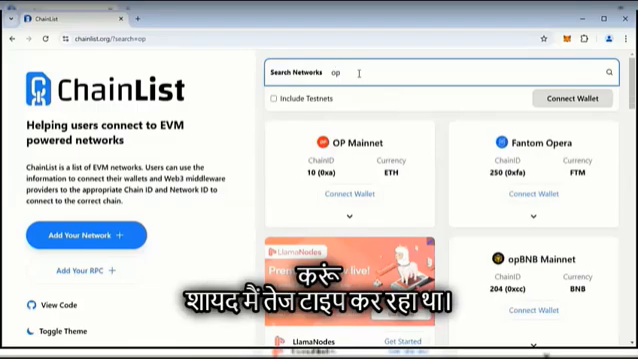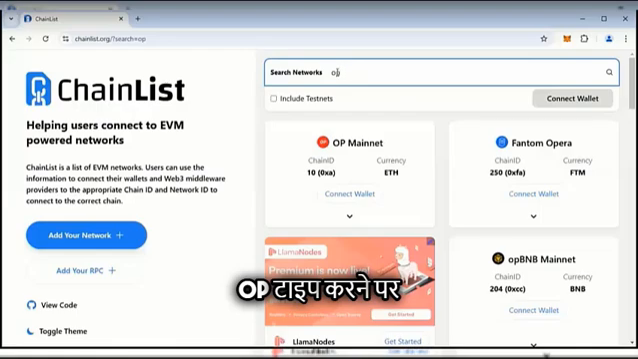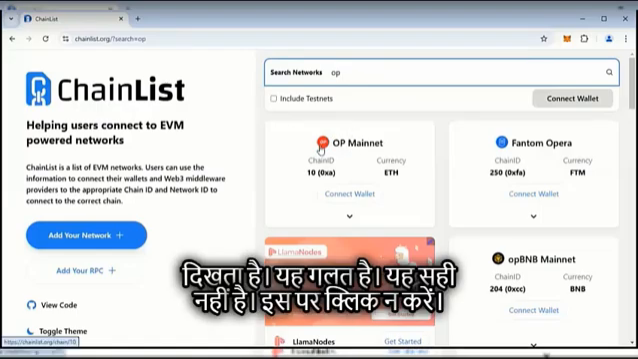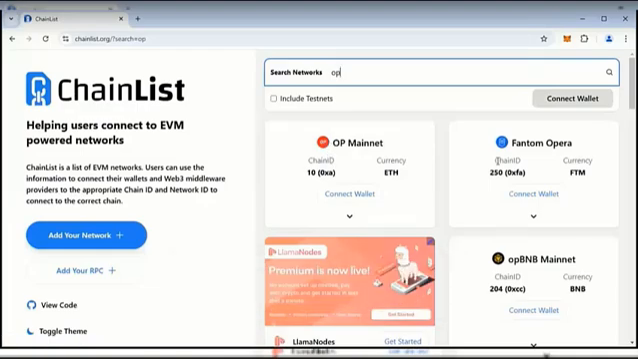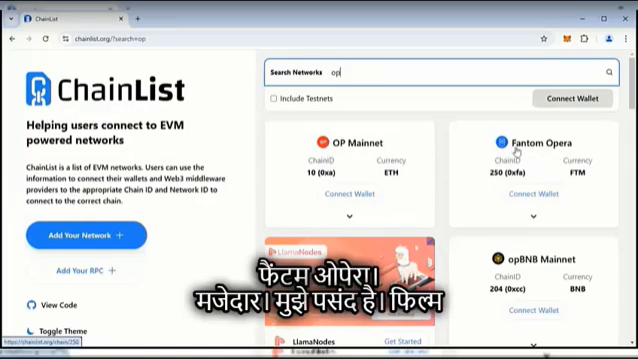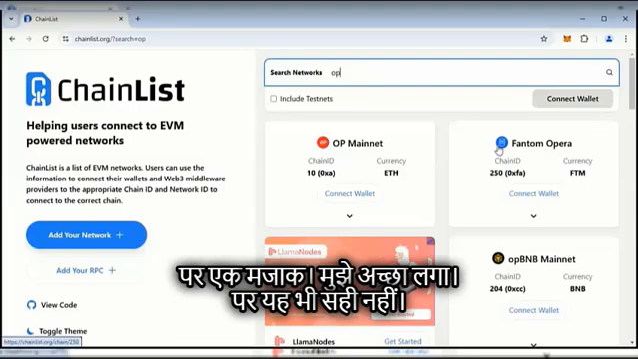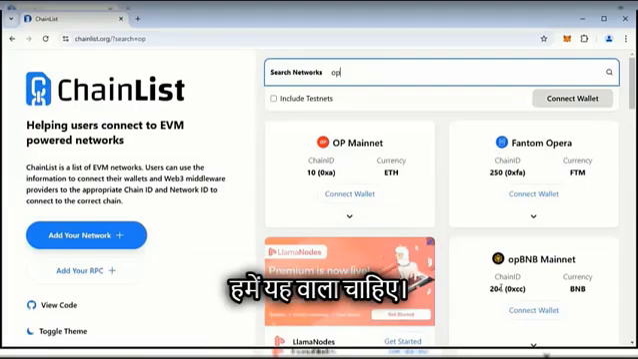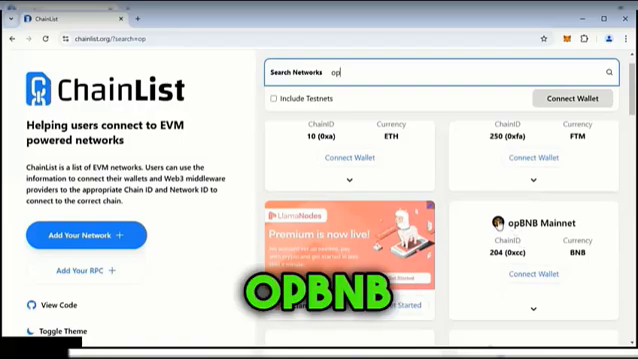If I just type in OP, maybe I was typing too fast. Notice OP mainnet comes up. This is wrong. This is not the one. Do not click on this red logo, that is the wrong one. Phantom Opera. Funny, I like it, a play on the movie. I love it, but that is also not the right one. What we want is this one right here, OPBNB mainnet.